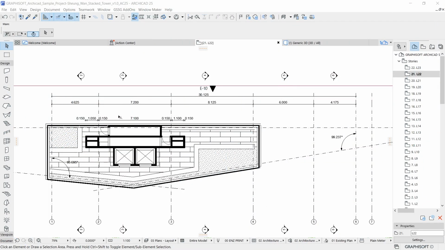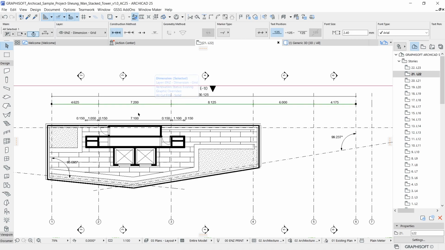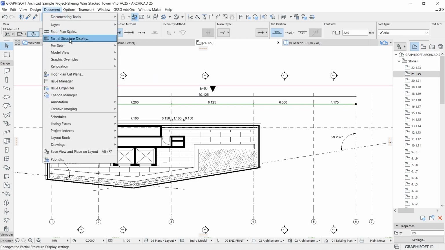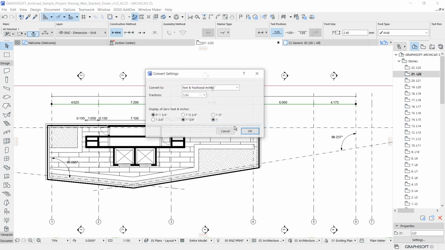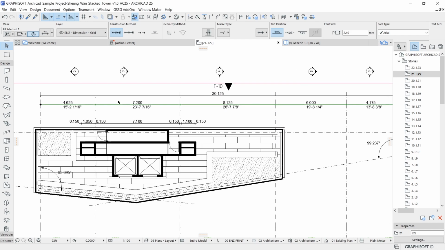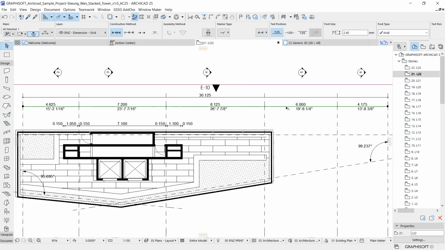The Secondary Dimensions function allows you to add metric unit equivalents to dimension values displayed in feet and inches, and vice versa. Select a dimension line or dimension chain. Go to Document, Annotation, Secondary Dimensions, Convert Dimensions dialog box to set the unit and the number of decimals of the converted dimension value. Click OK. And the secondary values will appear on the opposite side of the dimension line.